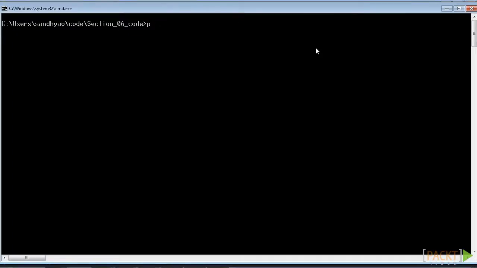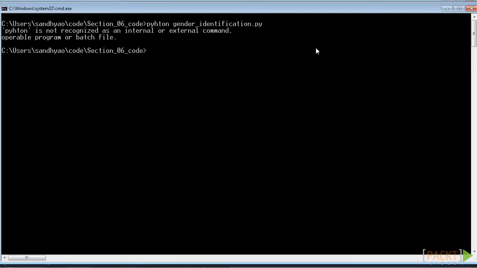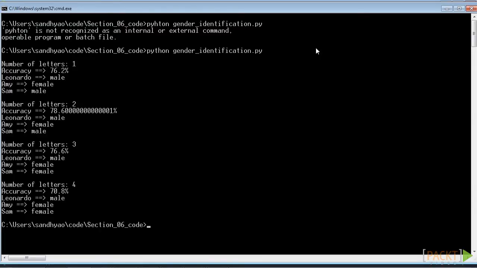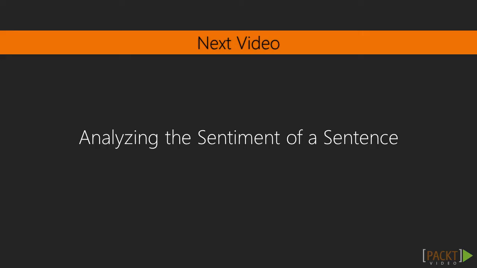So we move on to our command terminal. Oops, I misspelt Python. So I give the command to run our gender identification py file. Now you can see the output on screen, which predicts and identifies the gender of the 3 names we passed as input. Fantastic! In this video, we've learned how to identify the gender of a name for the text data available. In the next video, we'll learn how to analyze the sentiment of a sentence.